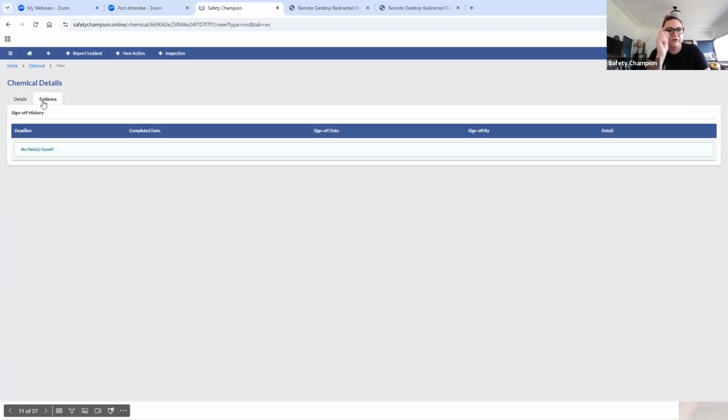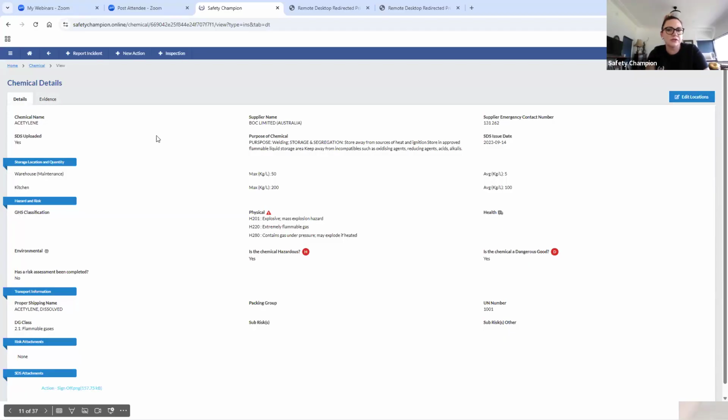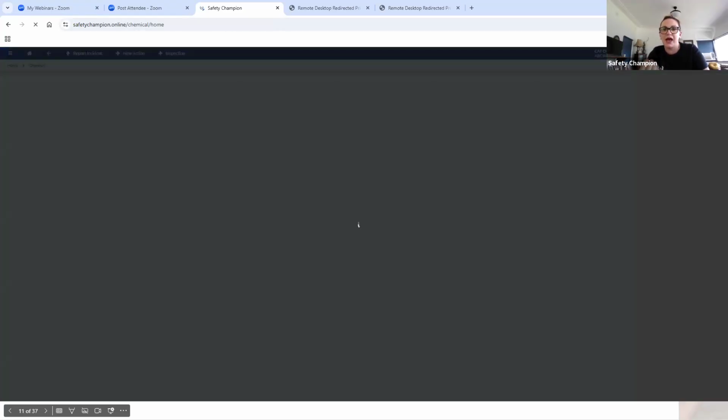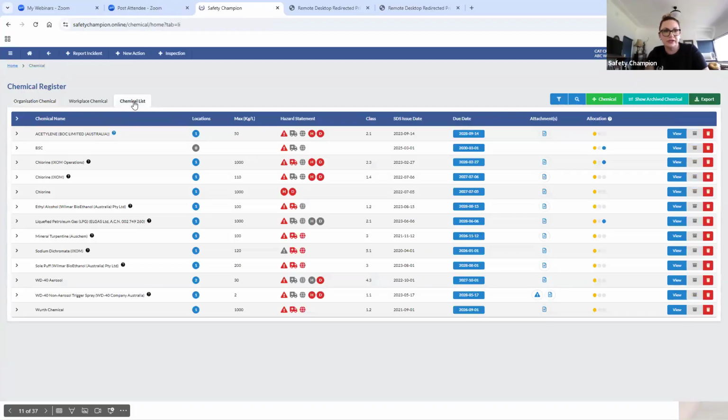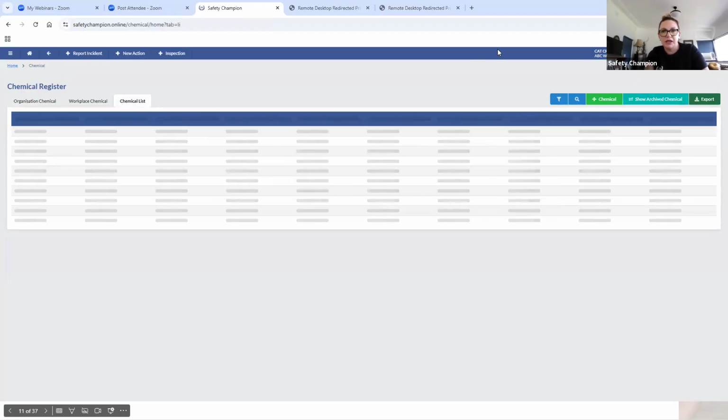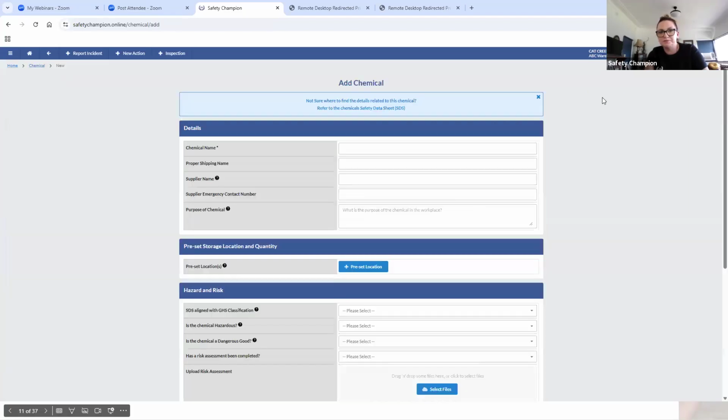Your chemicals will also have evidence around sign off. So if we've got chemicals in the system and they're being signed off. When we add a chemical to the register, I'll just show you how to do that. With the chemical list, it's as easy as adding a chemical here.